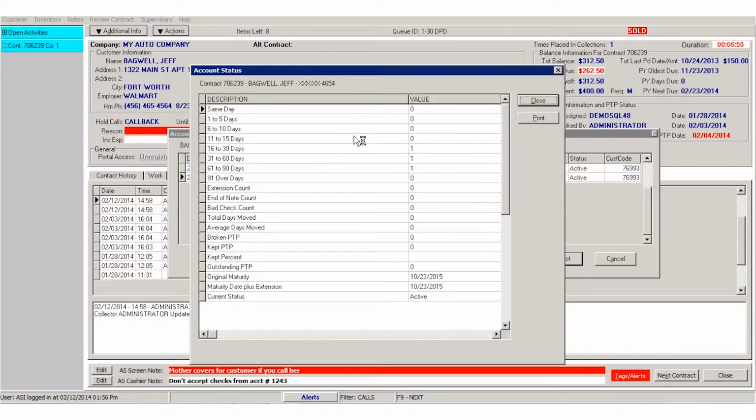a breakdown of the customer's collection history. So you can see, if you open that, you can view by balance how many times a customer has been in each delinquency bucket. You can see how many extensions or deferments you've given them, how many payments you've placed at the end of the note. If you've done any due date changes, it'll show you the total number of days you've moved. It'll also keep track of kept and broken promise to pays, and it'll give you a percentage.